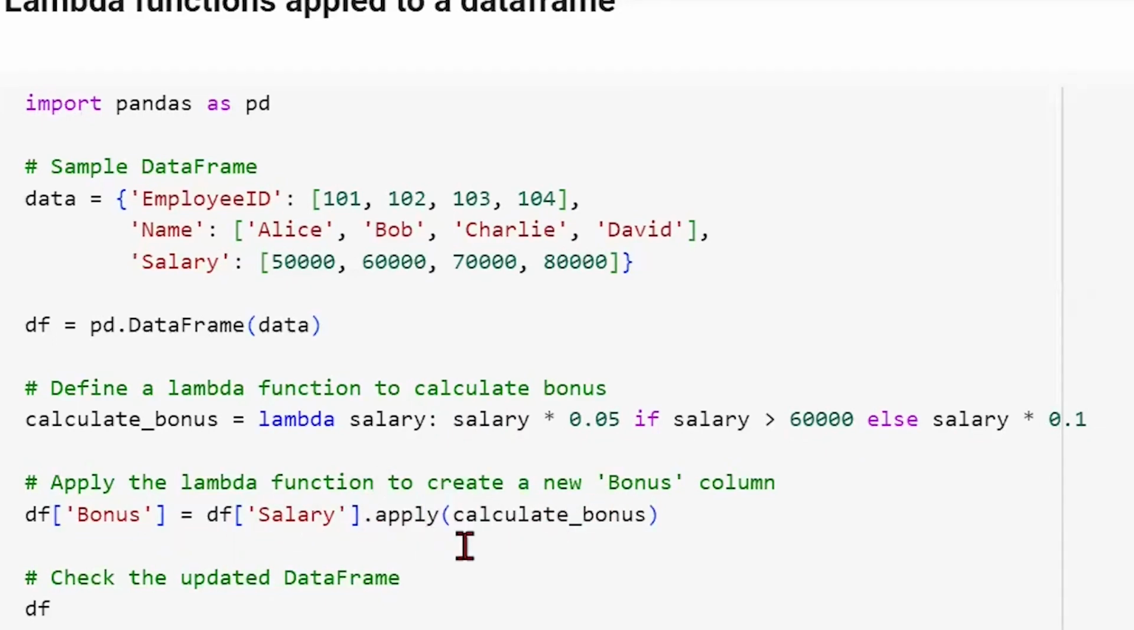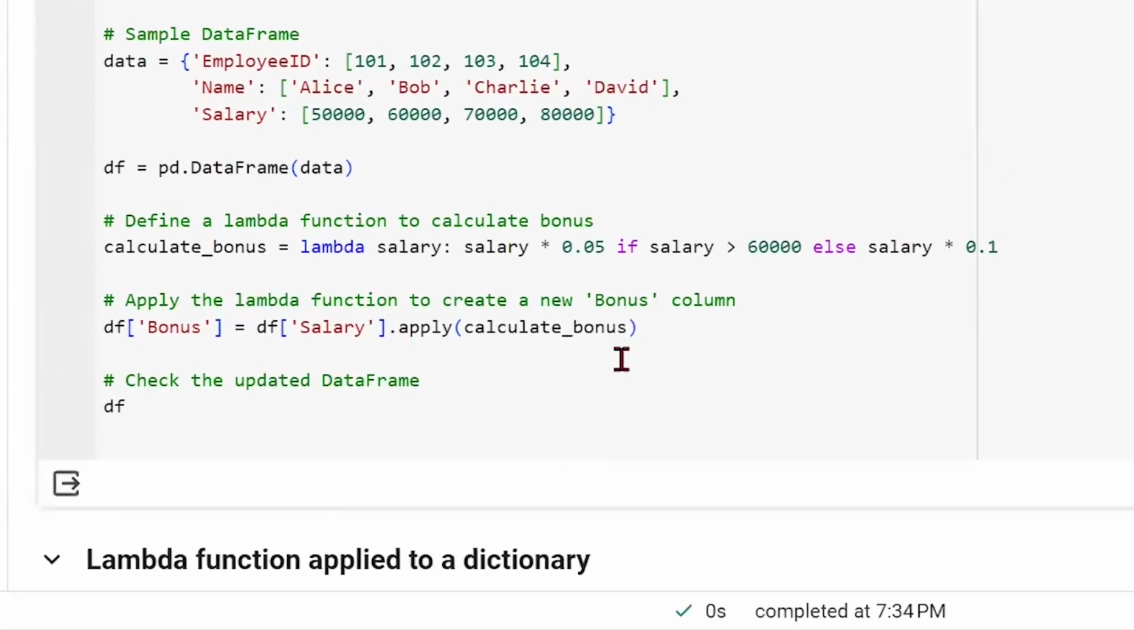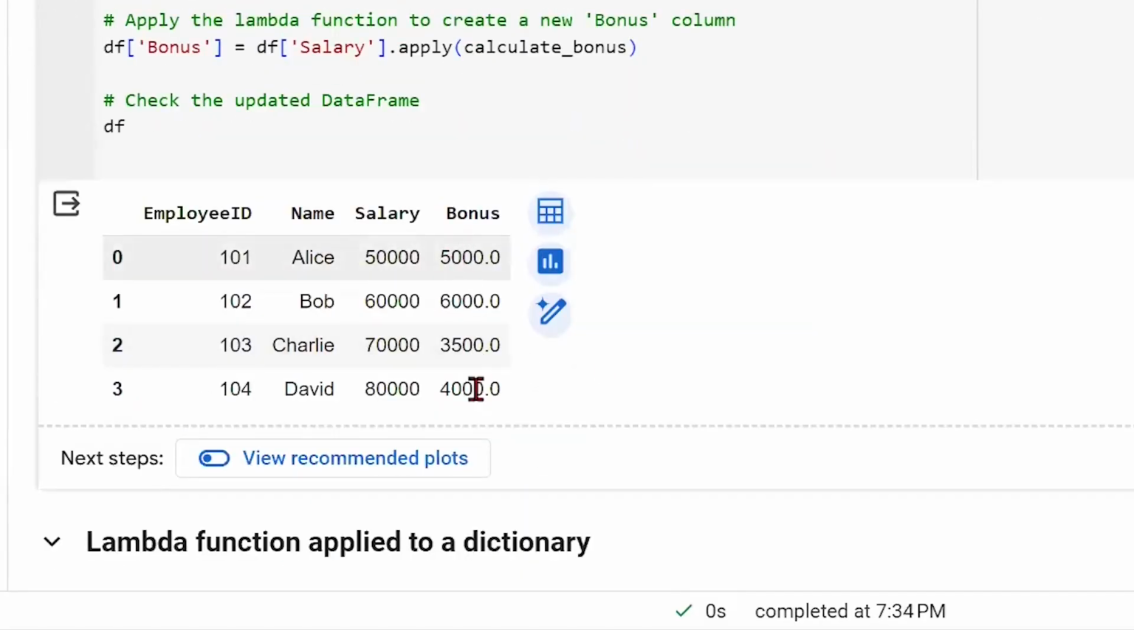So apply is again a higher order function, which is capable of taking another function as the input. So we are applying this Lambda function to the data frame. And as you can see, the output is that you have a new column called bonus, which has 10% bonus in cases where the salary was less than 60,000. But if the salary was greater than 60,000, it shows the bonus as 5%.